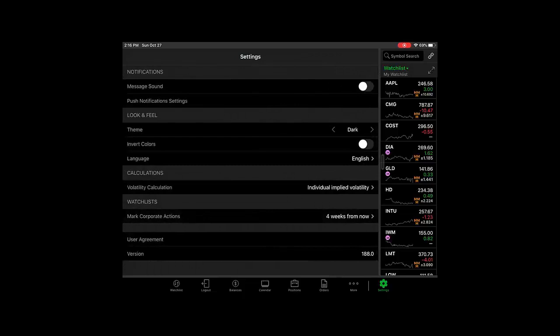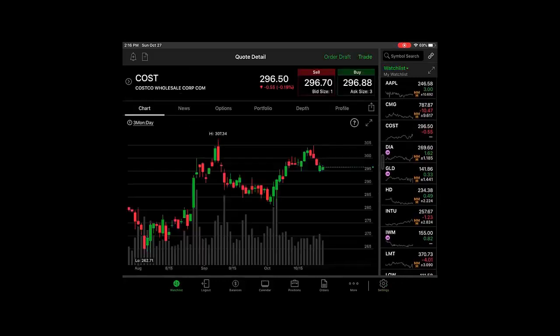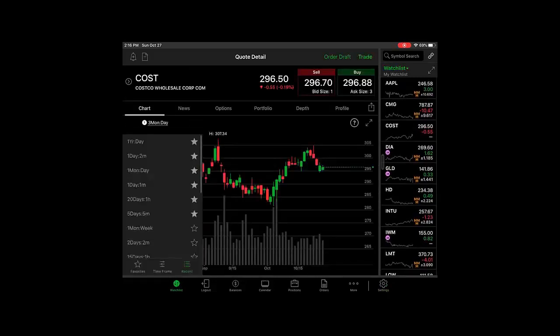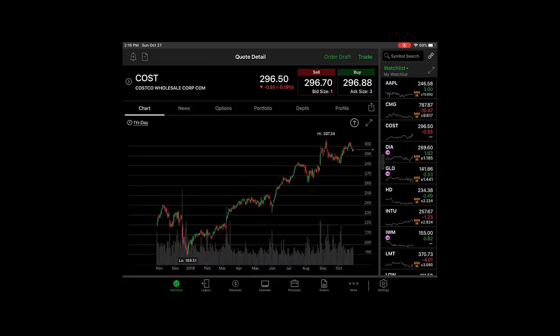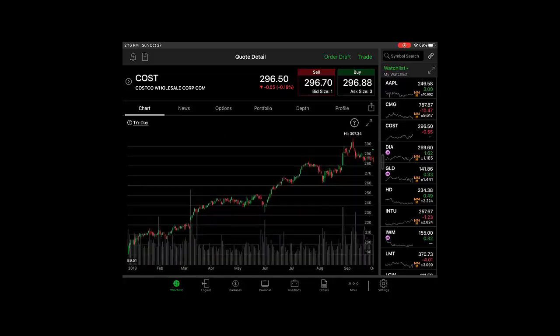So we're going to select a symbol from my watch list. We'll open up the chart, and you'll notice if I set it to my daily chart, where is it at? 1 year, 1 day. You'll notice there are no corporate actions at the bottom. And the reason for this is you actually have to set it with your styles.